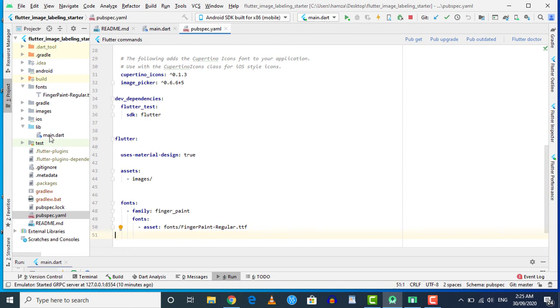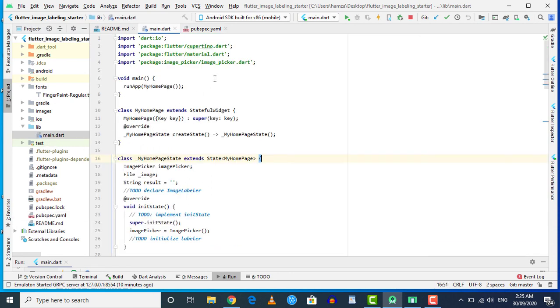Now let's move back to our main.dart file, and there you will see that we have the starter code. We have a stateful widget here, but the main class is this MyHomePageState. There you can see that we firstly have an image picker variable, then a file variable with the name image, and finally a string variable result. This image picker will be used to choose an image from the gallery or capture it using the camera, and we initialize it inside this initState method. So you can see that imagePicker is equal to ImagePicker(), so we are initializing this class.